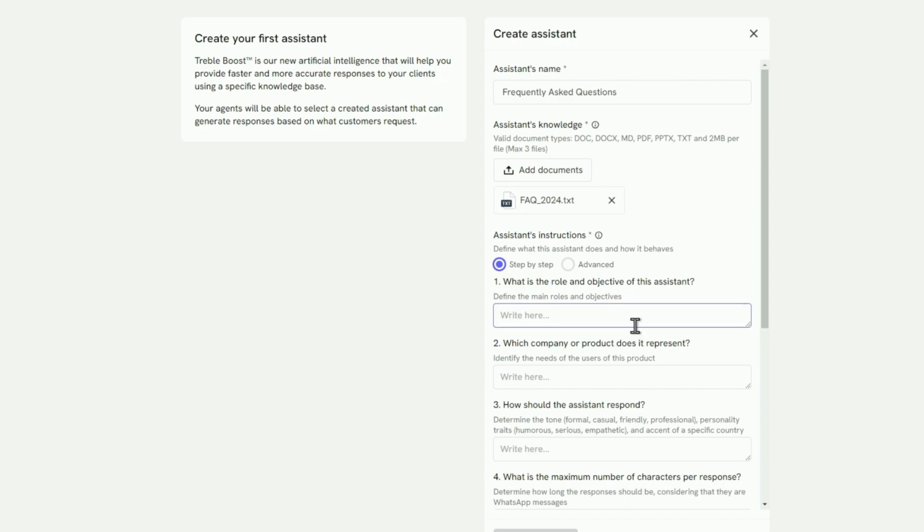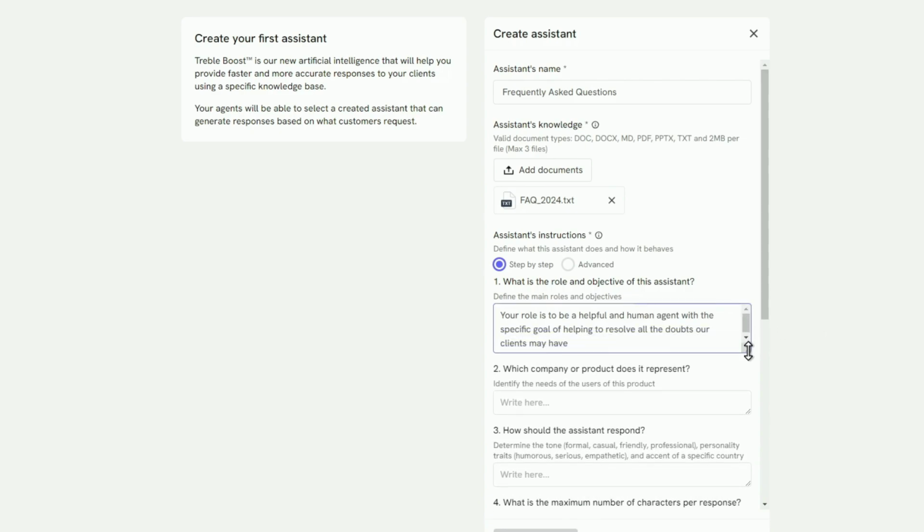First, let's define the assistant's objective. I will do it as follows. Your role is to be a helpful and human agent with the specific goal of helping to resolve all the doubts our clients may have.